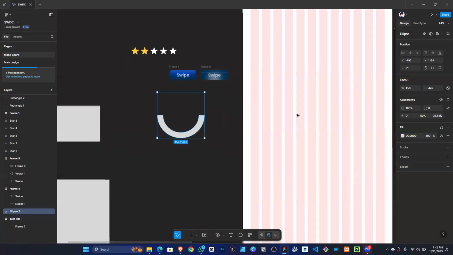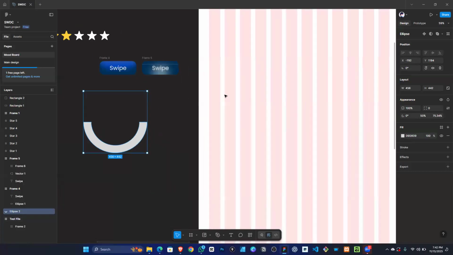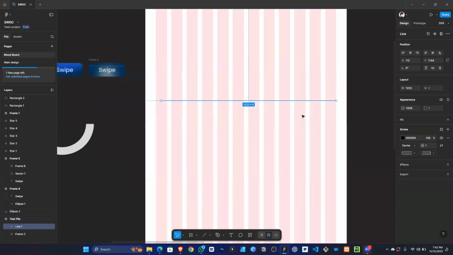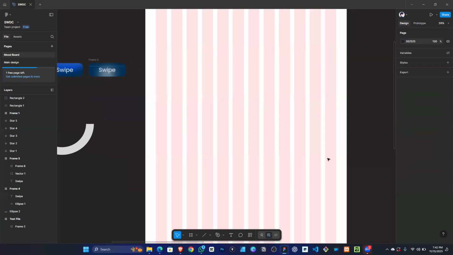The line tool, of course, can be used as a line separator. Let me say after a section, you can just add a line on the side, all of that. You can add a line.